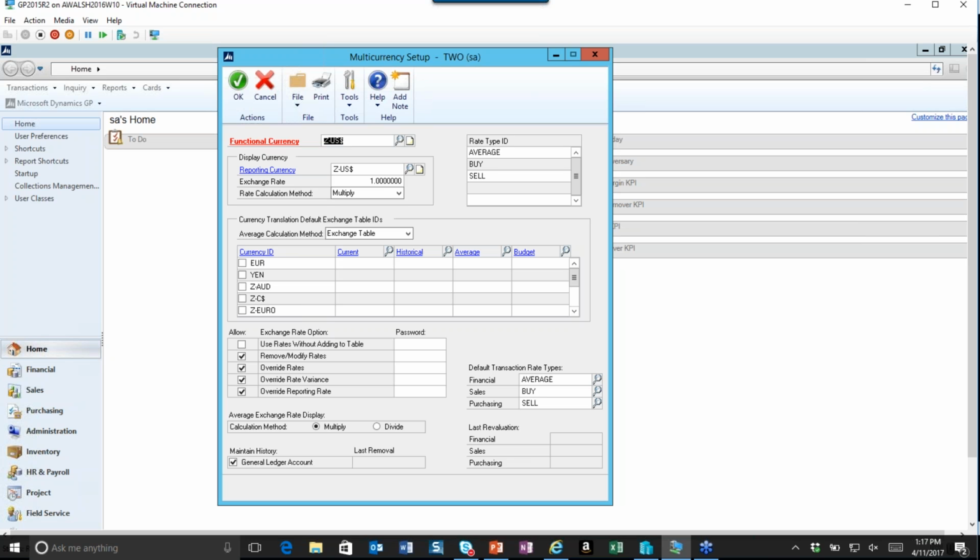Now, the reporting currency down below is a currency that's used for the entity's financial statements. Basically, it's the reporting currency in financial statements and other financial reports. And these are the easiest to understand when they're being compiled using only one currency.